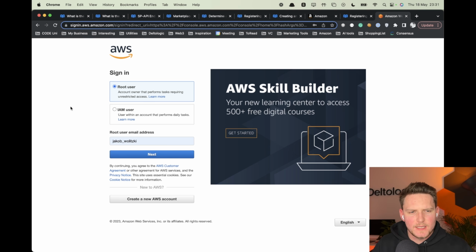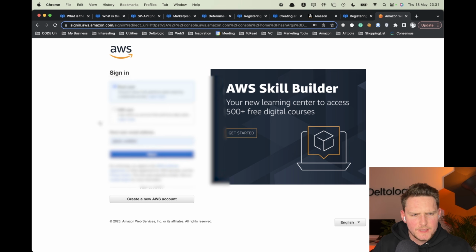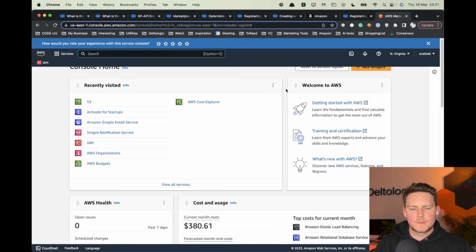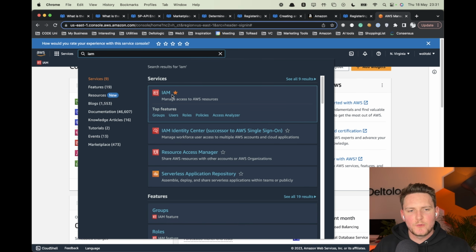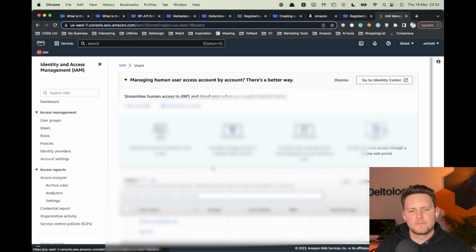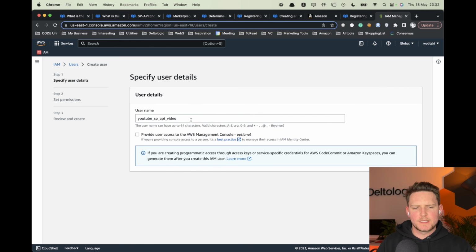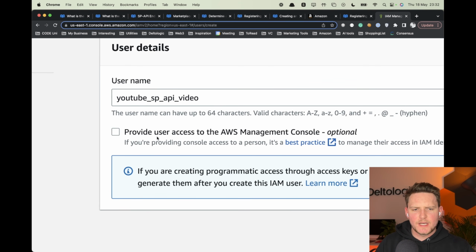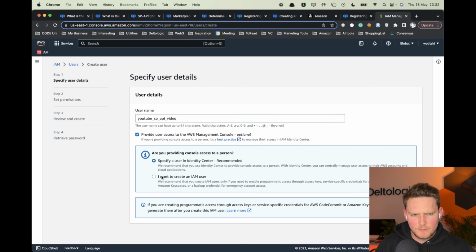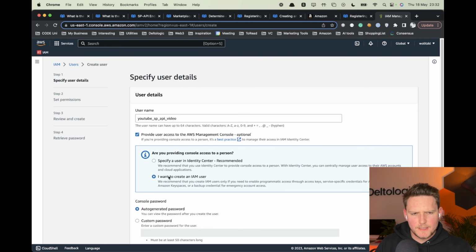Once you've created it, let's log in. You click root user, put your email, put your password, and now we are on the main page. So first we'll have to go to IAM users. So let's go and click it. As you see, I already have some users. You'll probably have zero and you'll just have to click add user. I'll put YouTube SP API video and I'll click provide user access to the AWS console. We'll click I want to create an IAM user.